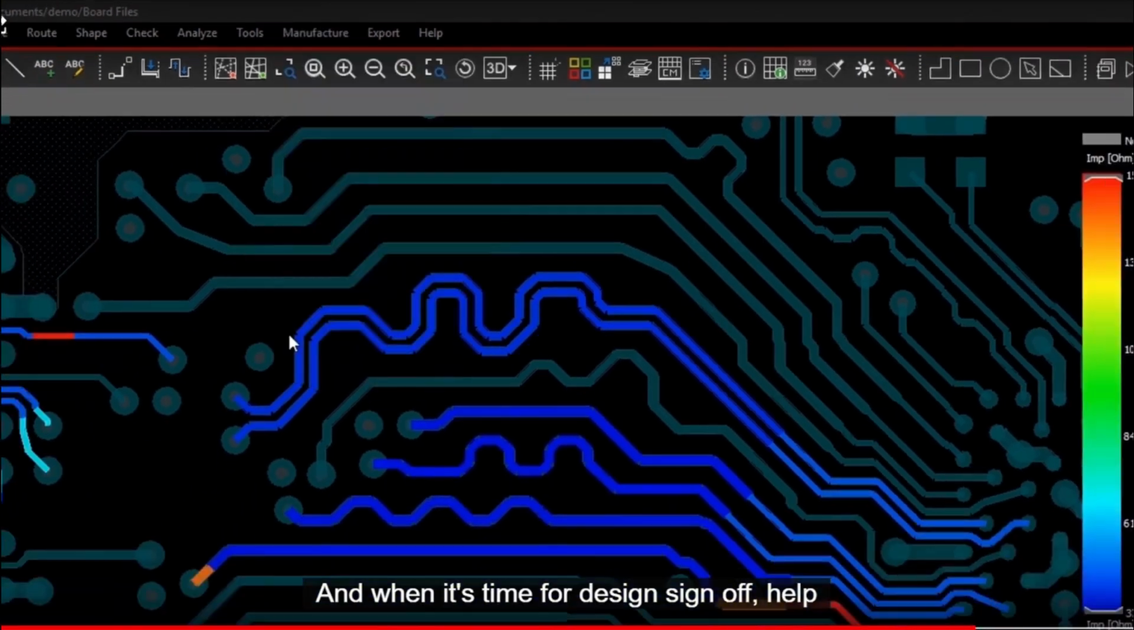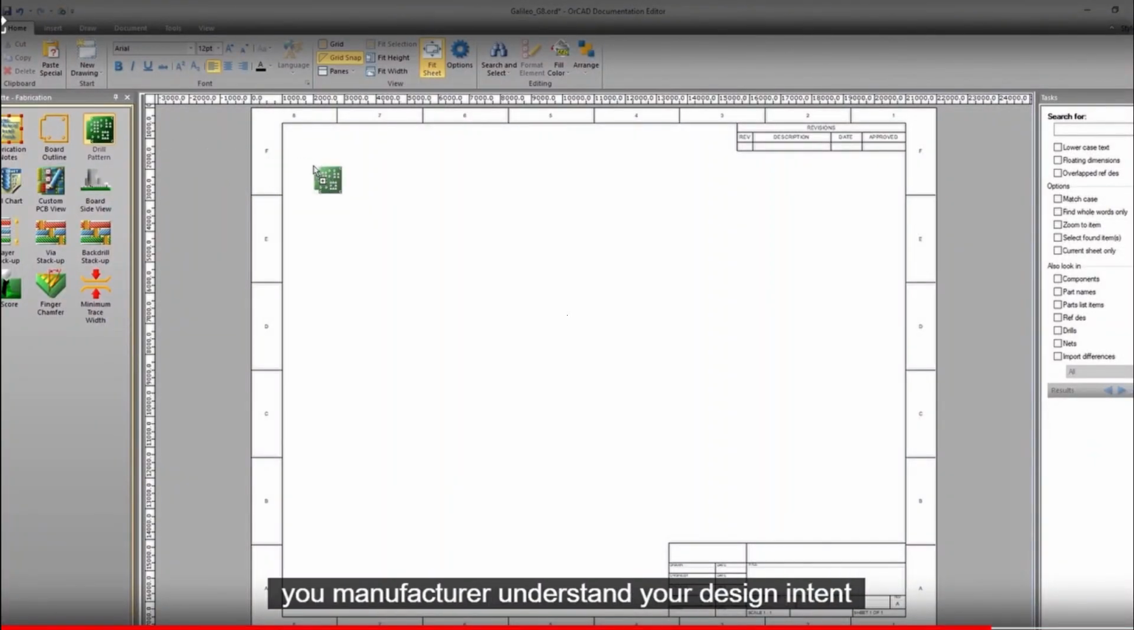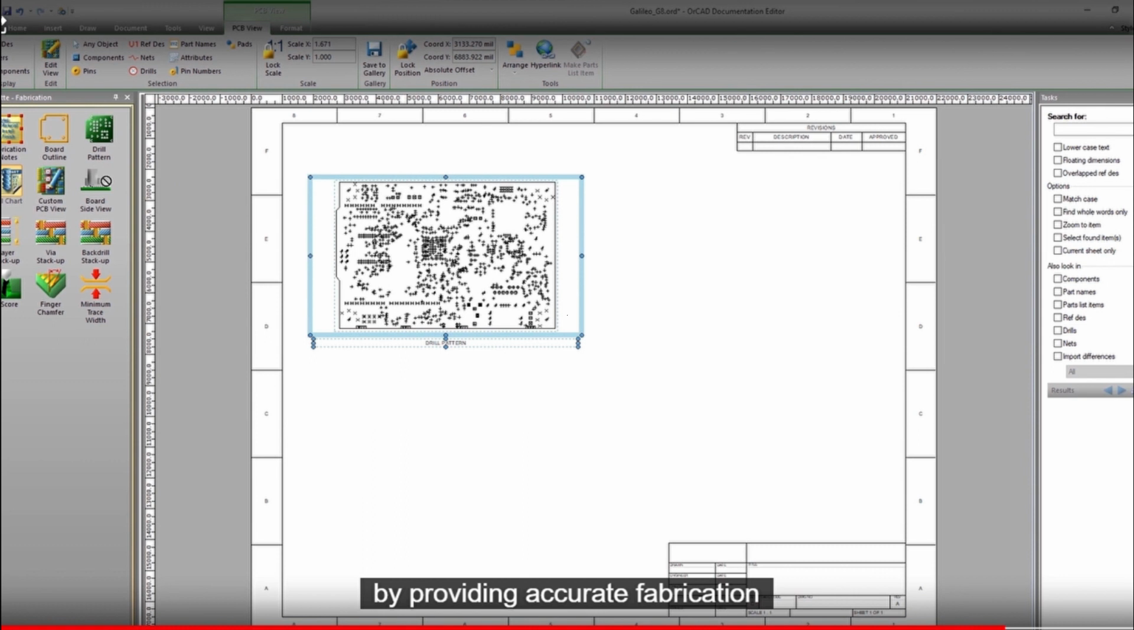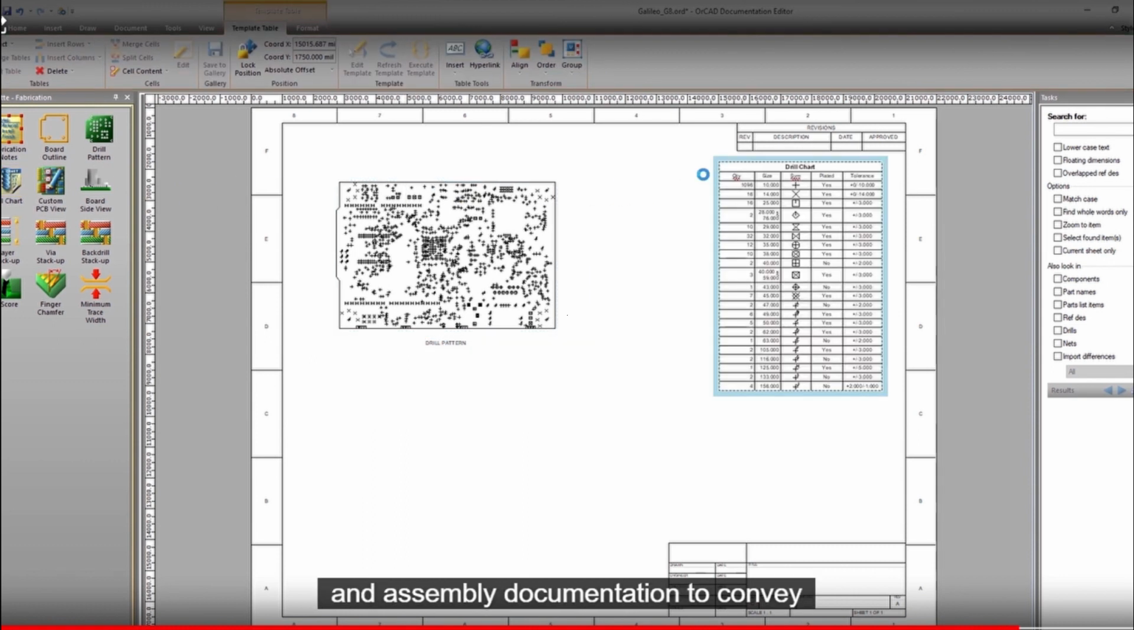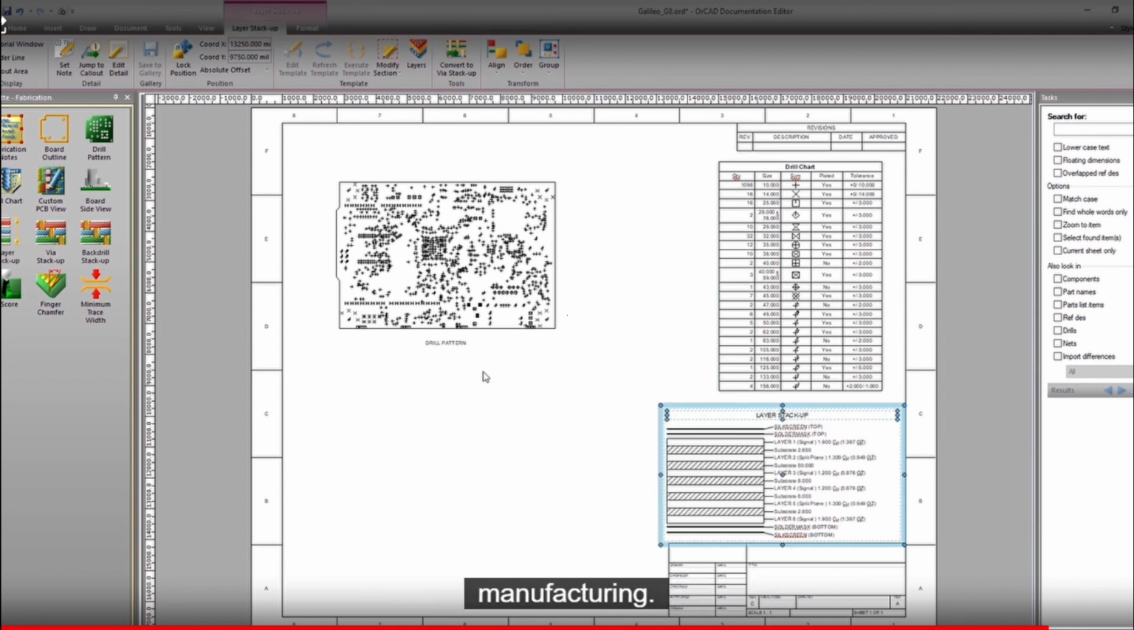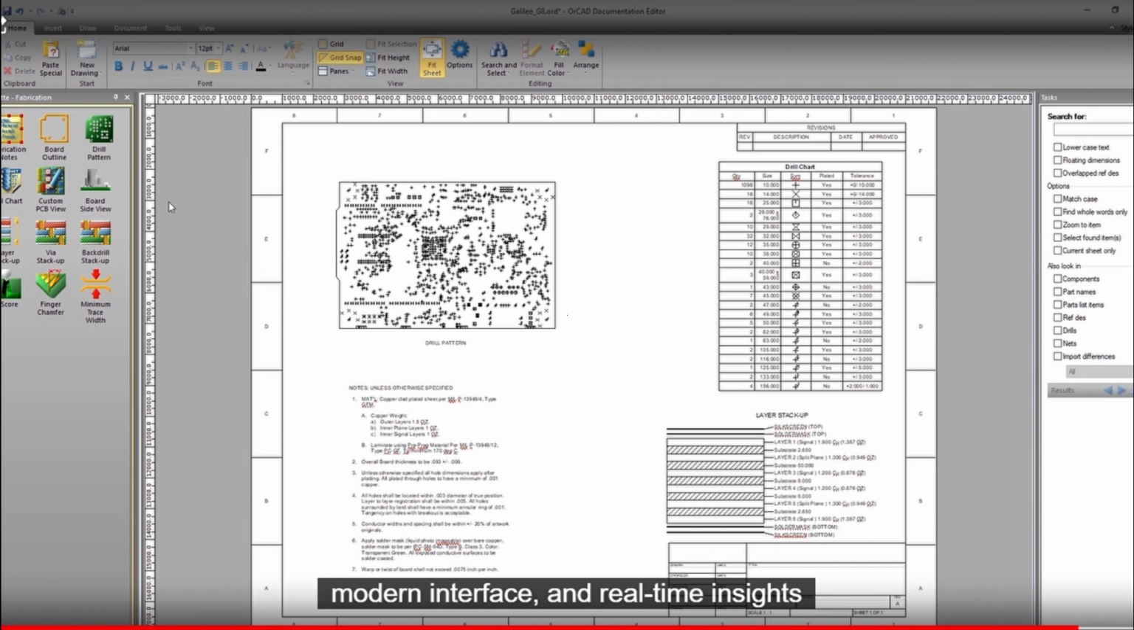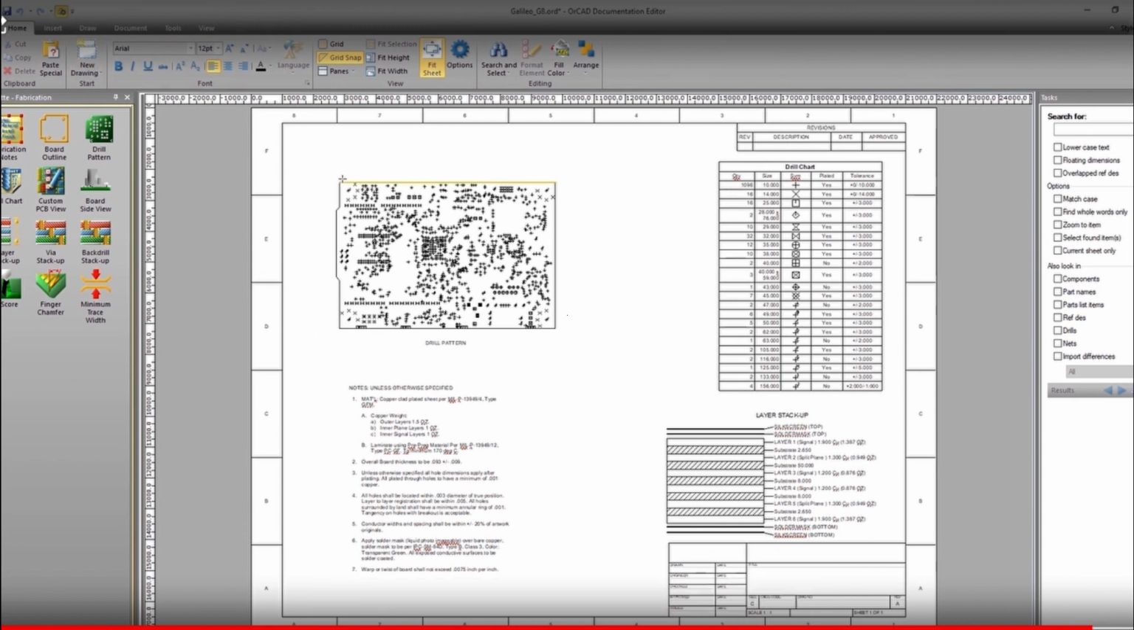And when it's time for design sign-off, help your manufacturer understand your design intent by providing accurate fabrication and assembly documentation to convey everything needed for error-free manufacturing. OrCAD's customizable and easy-to-use modern interface and real-time insights help you make informed decisions while you design.